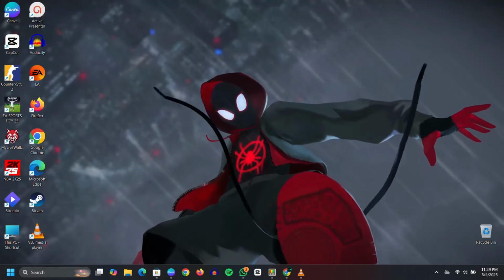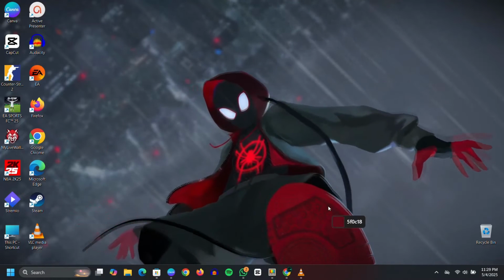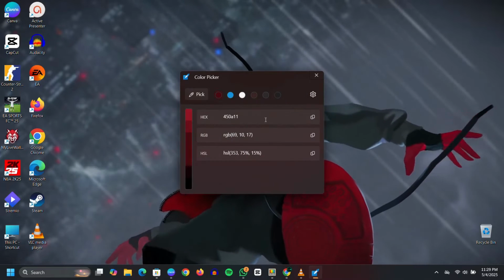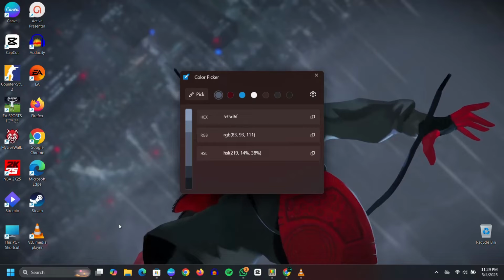Need to grab the exact color code from anything on your screen instantly? Whether you're a designer, developer, or just curious, Windows 11 actually has a built-in tool for that. You just need to activate it. Here's how.